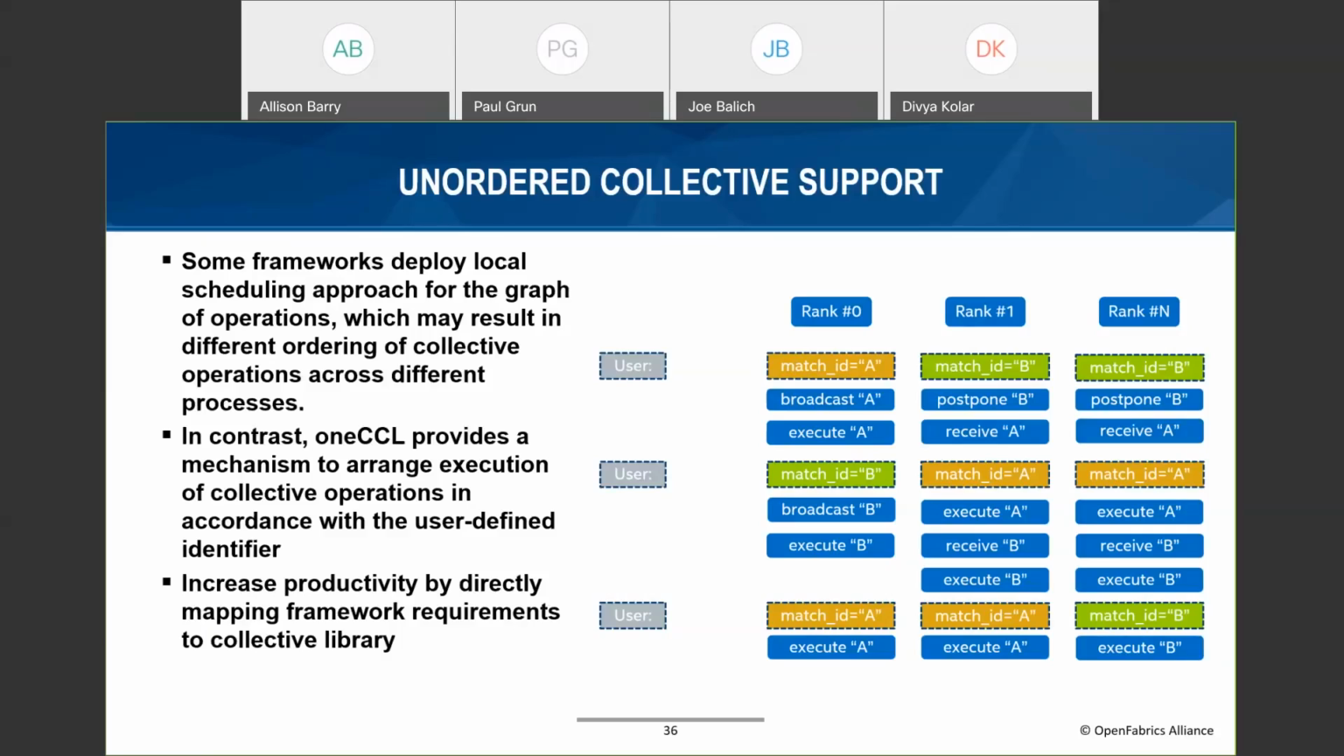But the key thing is that if you abstract this requirement from the framework into oneCCL or any kind of collective library, then we have the flexibility of adapting that without changing any upper level middleware or software like that. Next slide.